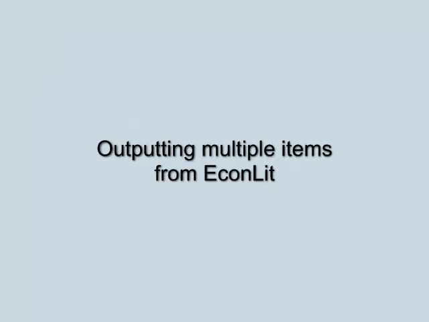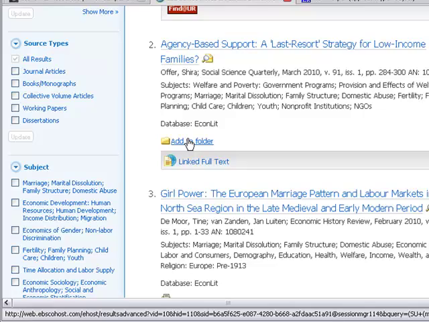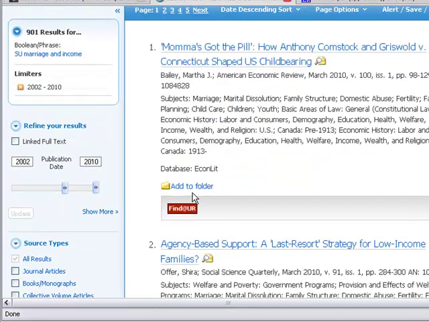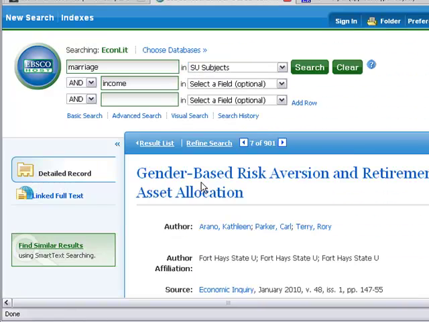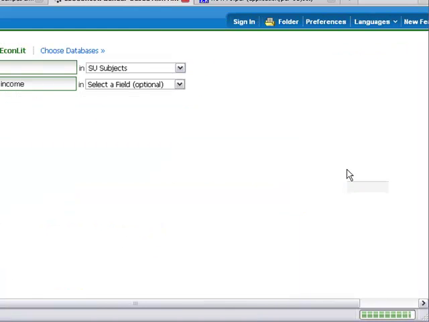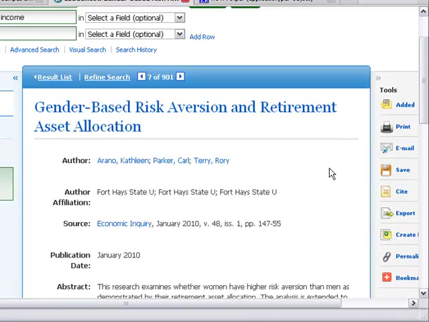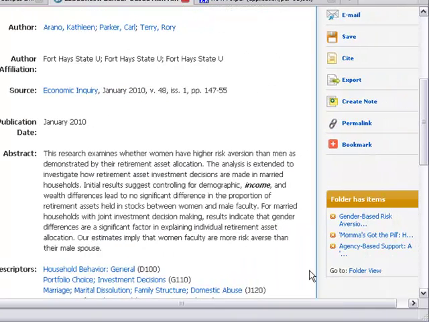And now a word about outputting, printing or emailing, etc., a number of items from Econlit. To do that, you click the icon Add to Folder. I'm going to add a number of things to my folder. I can do it right at the results level, or I can go into a record, look at it further, and add it to my folder there. Now I've got a number of things in my folder, and it's indicated to me on the screen.